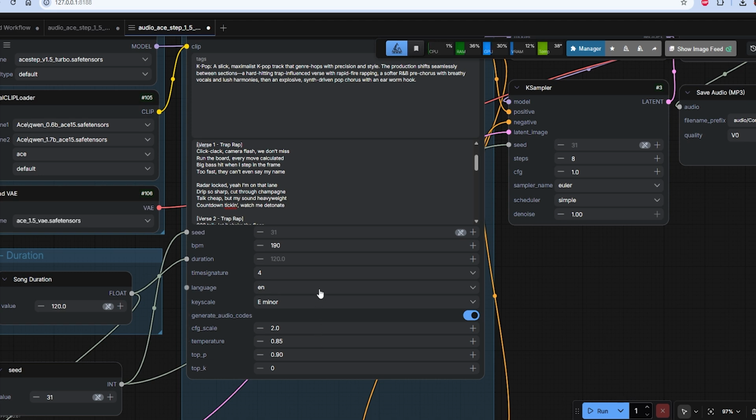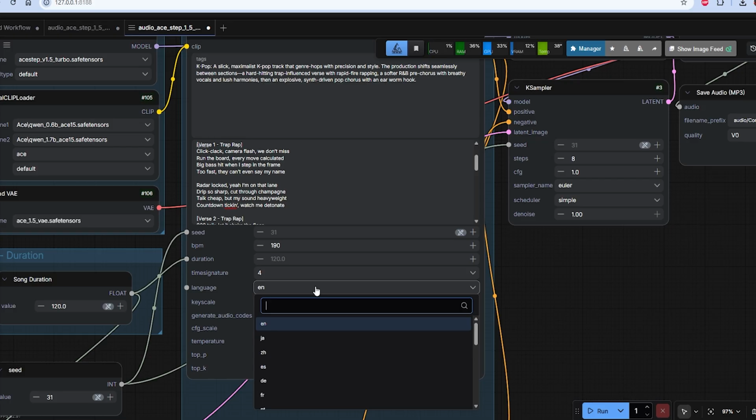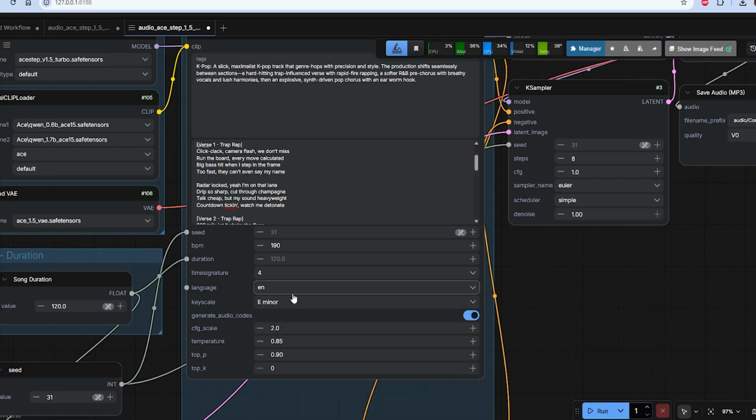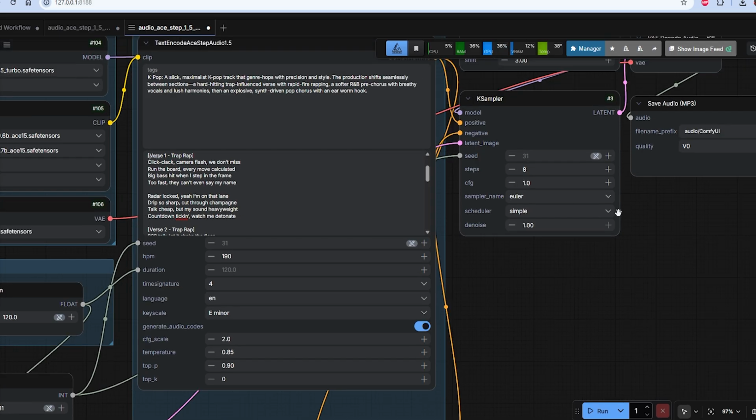But I do not touch any of these settings. The language is set to English by default. I didn't even have to change any language when I generated songs in different languages. And in this K sampler node, you can choose the number of steps. I left it pretty much default on 8.